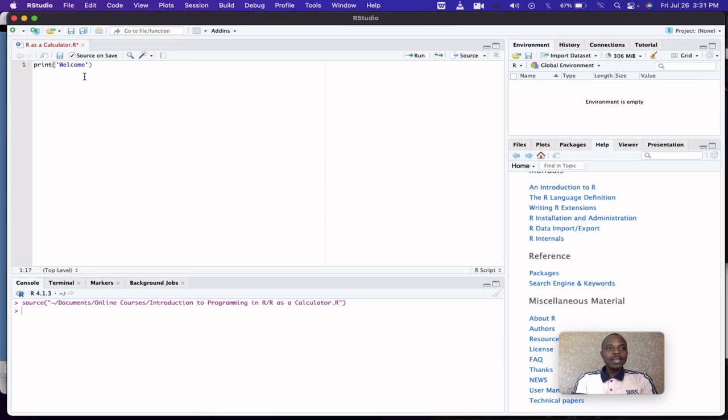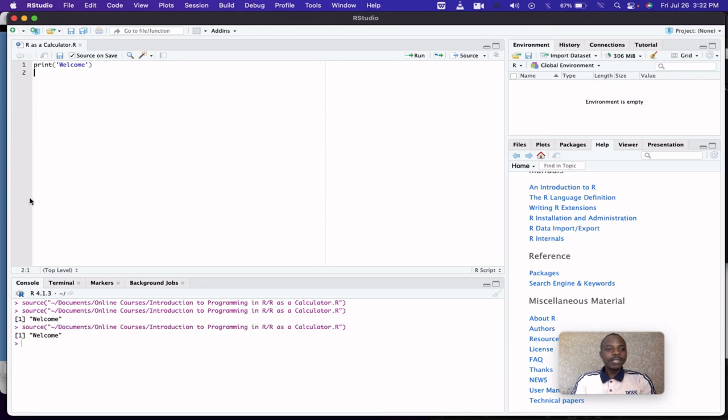So when I say print welcome, I can just press Command S or Control S, depending on whether you're using a Mac or a Windows PC. When you press Command S, something comes out: welcome. I press it the second time, that's why you're seeing welcome again.